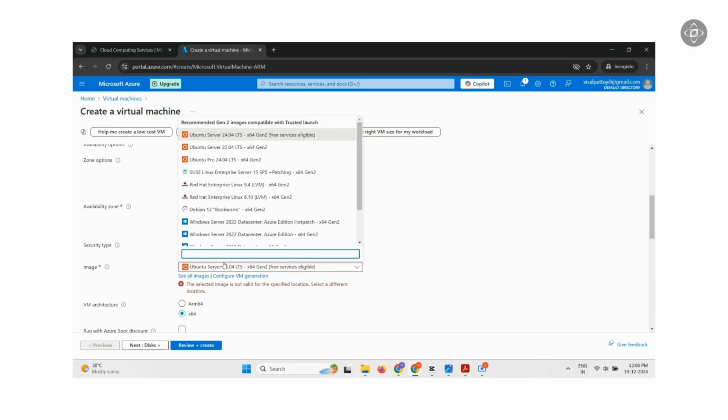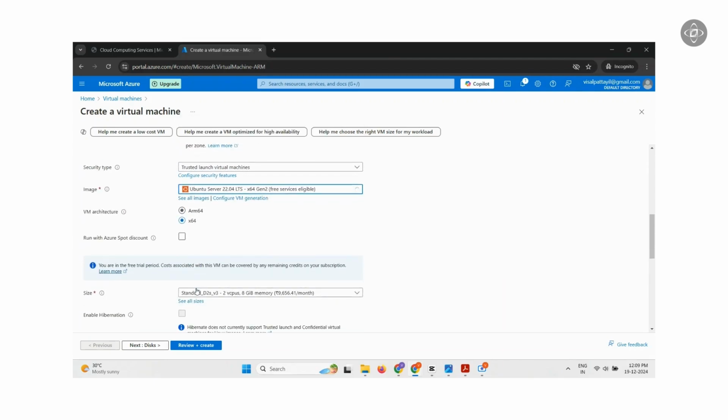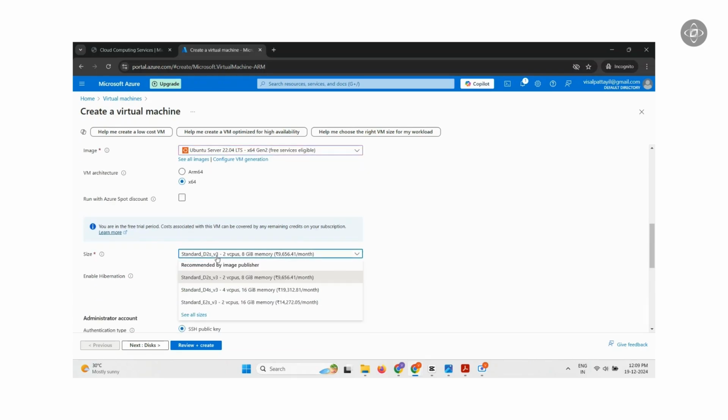For the server, I am selecting Ubuntu version 22.04. From here, you can choose the specifications of the server. You can also check the price details for each.